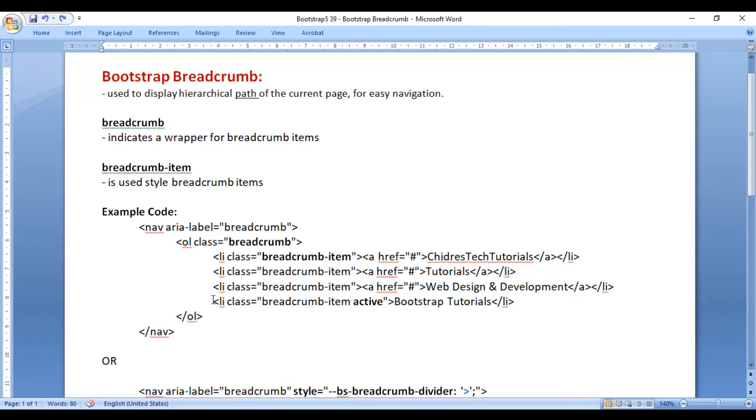And the last li here has the class active, which indicates the current page, and the user can navigate to these pages just by clicking on the hyperlink. You can go to web design and development directly, or tutorials, or directly the home page of Chidre's Tech Tutorials. Let's have a demo and understand everything clearly.